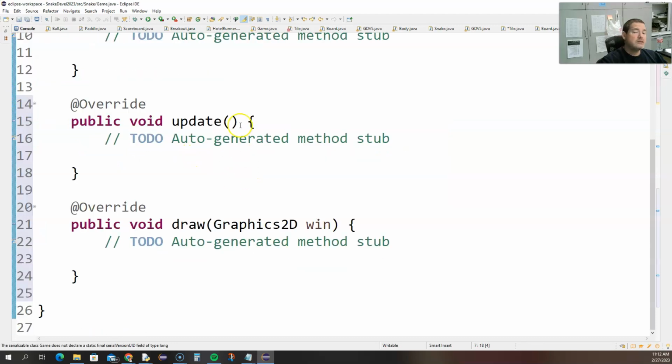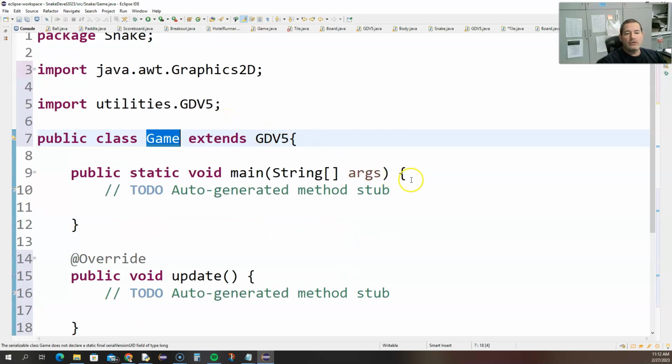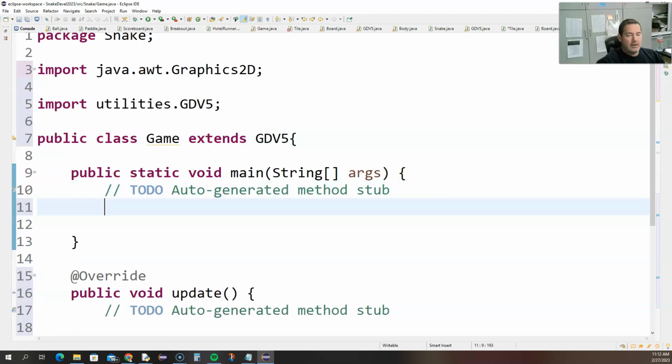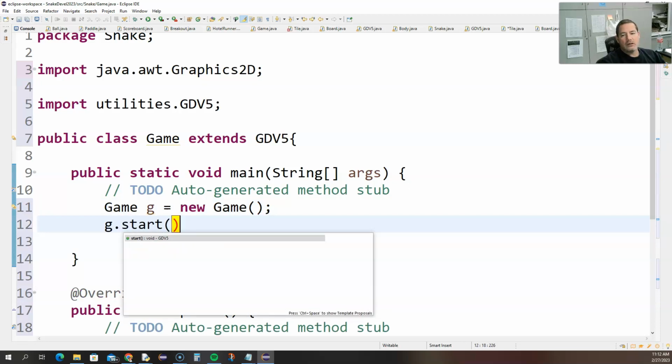And update is happening 60 frames per second, remember, and draw is happening as fast as our processor speed is. It could be like approximately 3,000 frames per second. Okay. And so what do we do in the main method? Well, we make a GDB5 object, right? So we'll say something like game g equals new game, and then we go g.start.